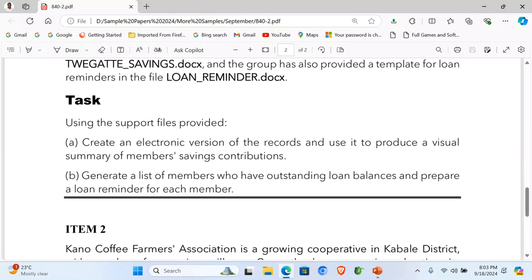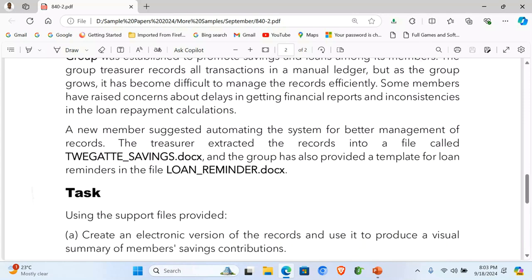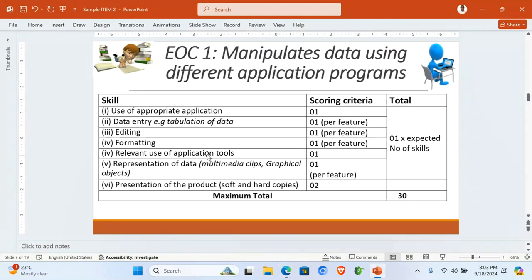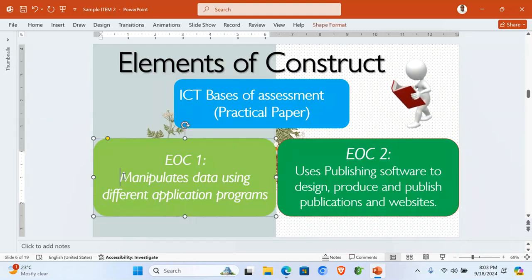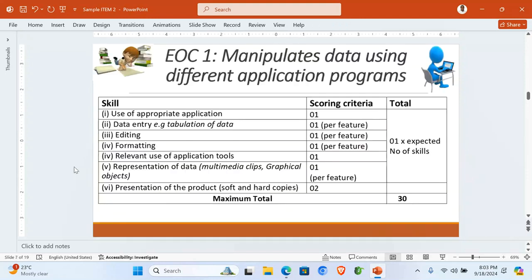And then when it comes to item 2, we shall handle it. But for now, let's first handle item 1. So remember, while dealing with item 1, in the element of construct, it says that a learner manipulates data using different application programs. So when you are attempting item 1, you are supposed to use different application programs. And these are the skills we are looking out for.